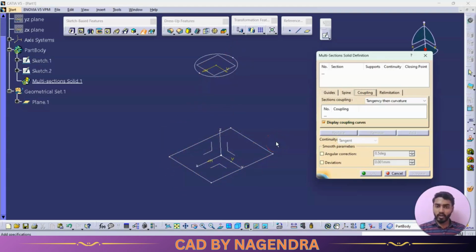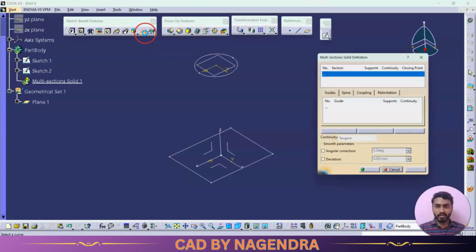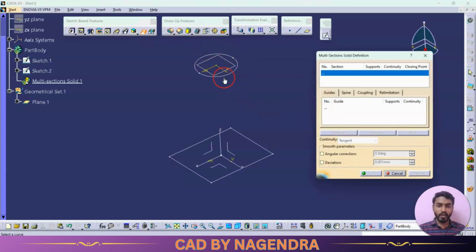Then one more thing you need to remember here. If you want to create a coupling, both endpoints should be present. It means for the rectangle we have endpoints, but for the circle we don't have any points. But to create a coupling we need 2 points. In the profile where we don't have points, we need to create them. So whenever you create a multi-section solid, the profile on which we need to create points should be selected first.